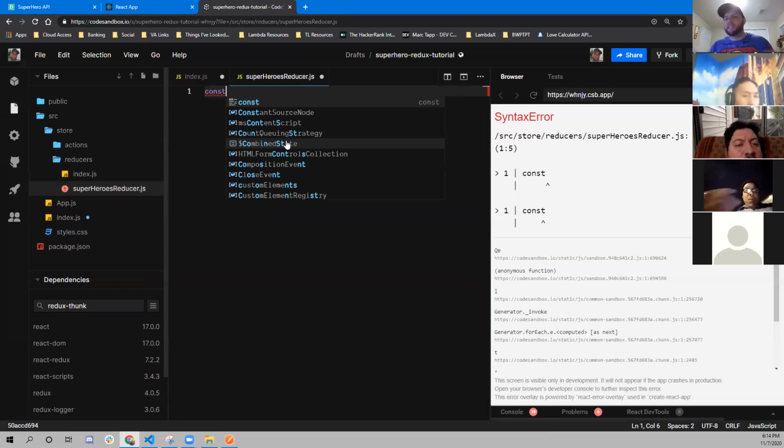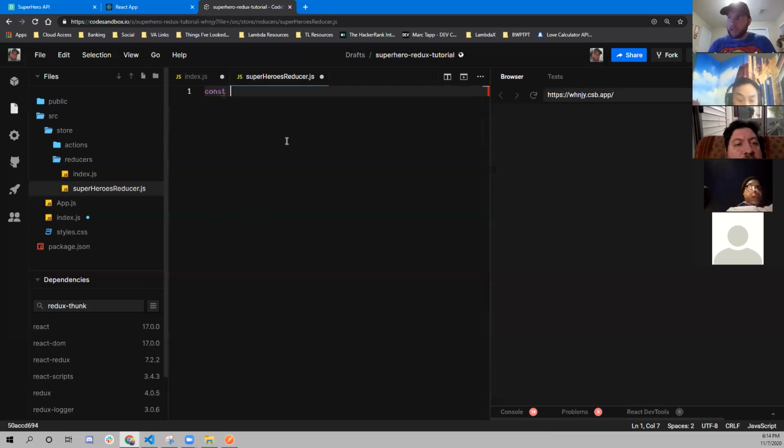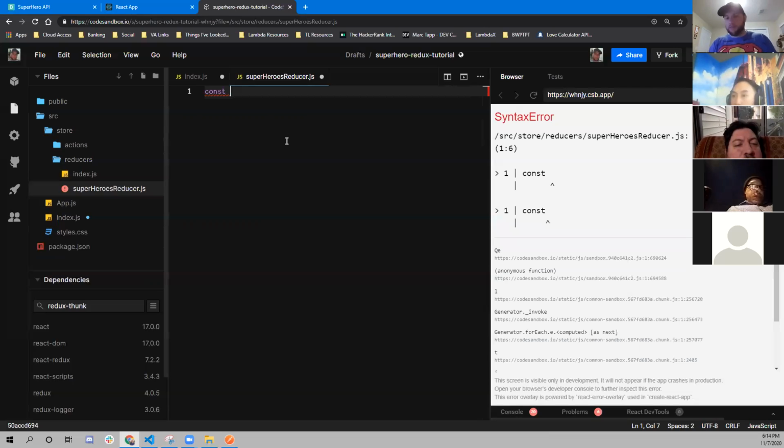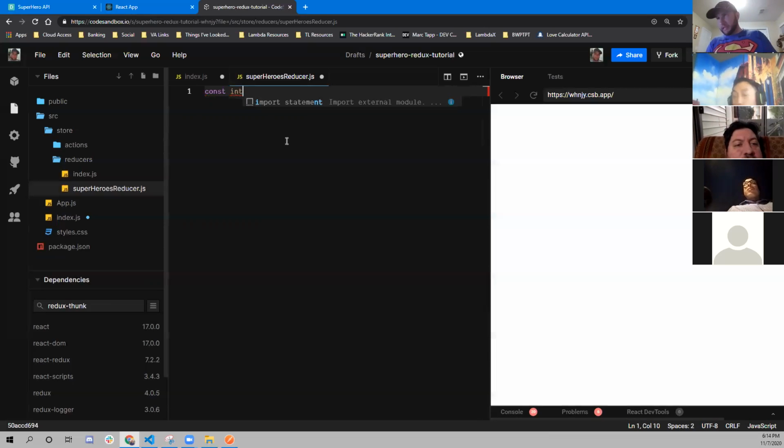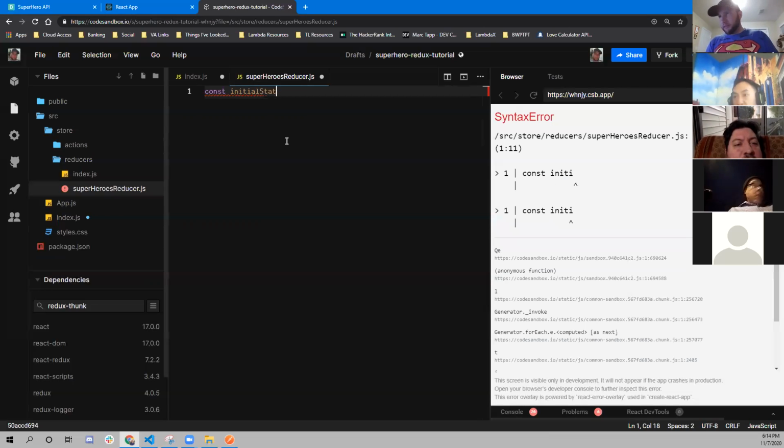All right. So in the superhero reducer, to start, the reducer is where you actually create your state, right? Just like in useState, you always have an initial state. So the first thing you create inside of your reducer is going to be your initial state. In this case, we're going to call it initialState. I can never spell initial state.